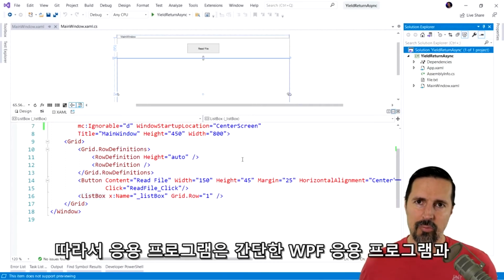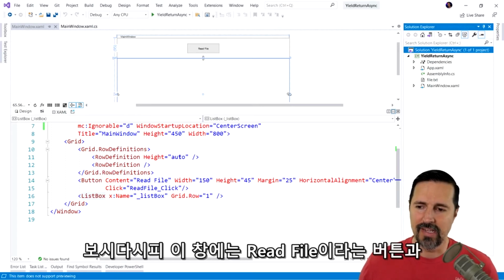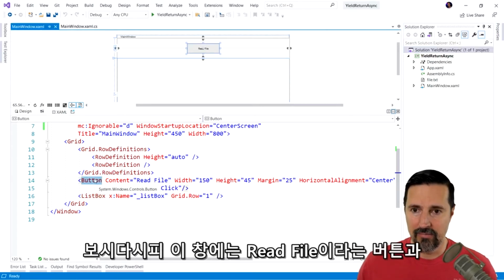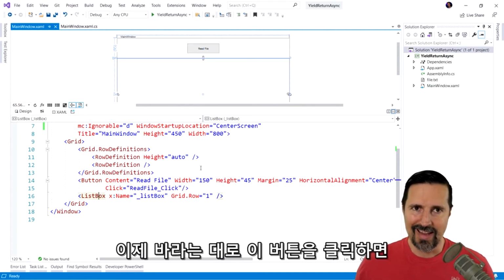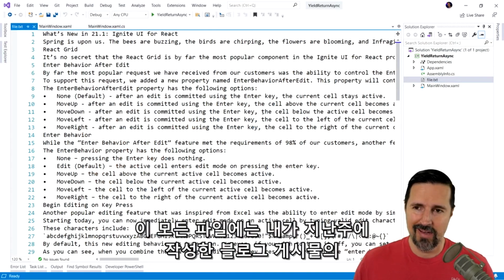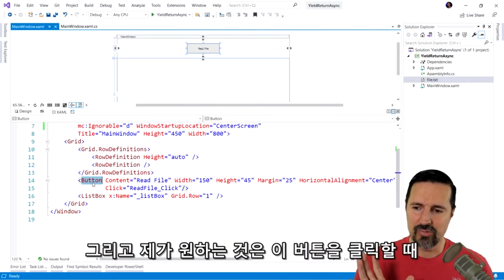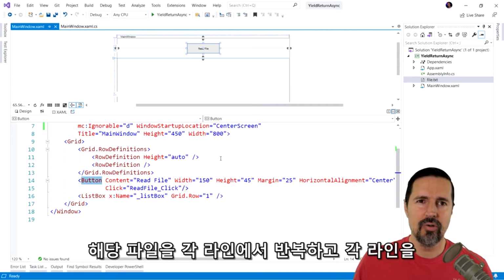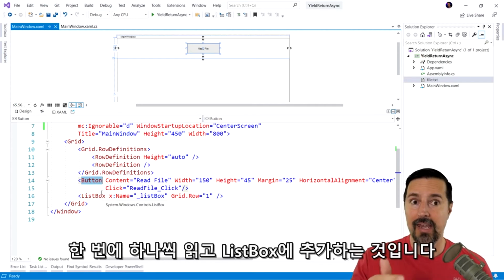So the application we'll be working with today is a simple WPF application. It has a single window. And as you can see, this window contains a button that says Read File and then a list box. Now, what I want to happen is when I click this button, we're going to read a file. That file being this file.txt file. And all this file contains is some copy and paste from a blog post I was writing last week. And what I want to happen is when I click this button, I want to loop through that file, read each line one at a time, and add it to the list box.